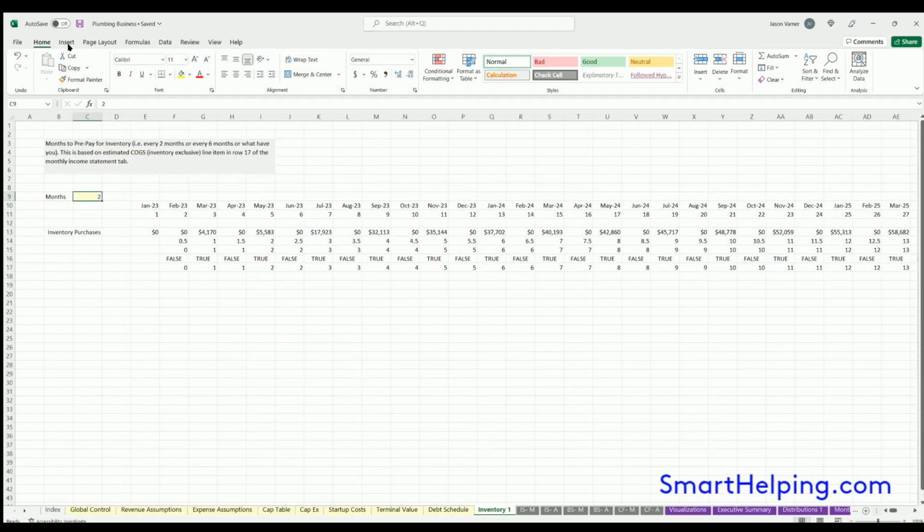Inventory. So this is all of those materials that we're using to complete the job will have an inventory basis, and we're going to assume that you can buy those ahead of time, and then this month input is how much you're buying ahead of time. So like every 5 months, if I put 5 here, you're buying for the next 5 months, every 5 months.